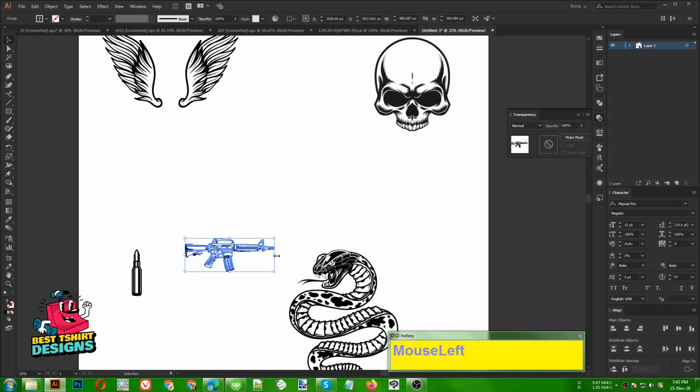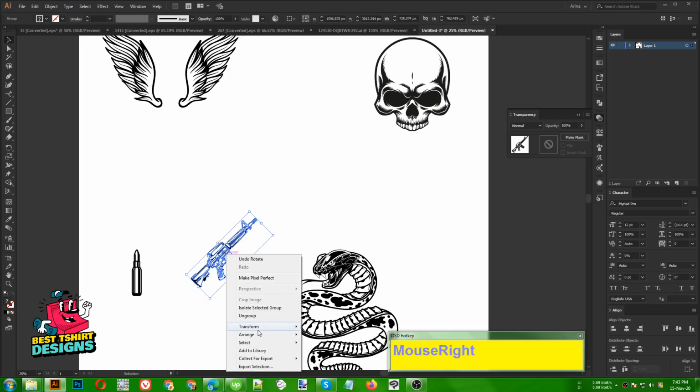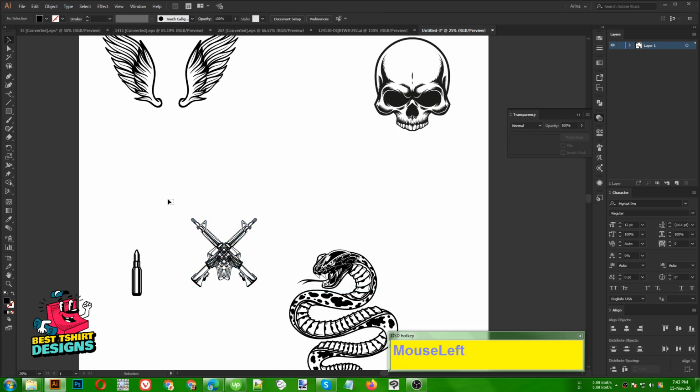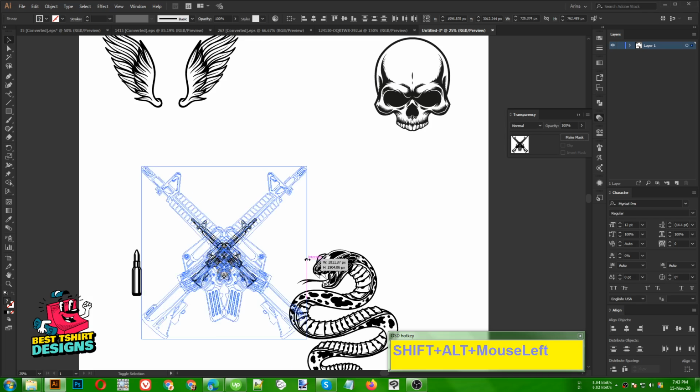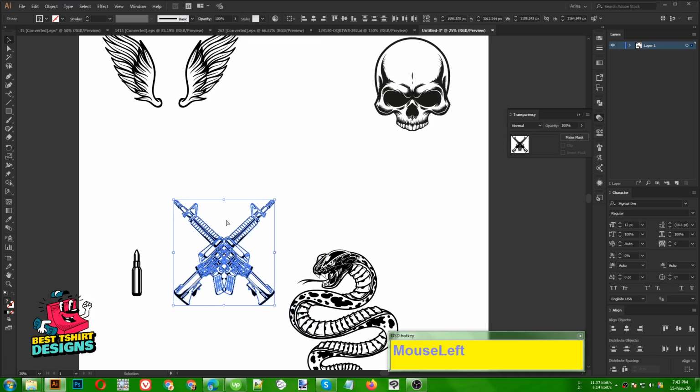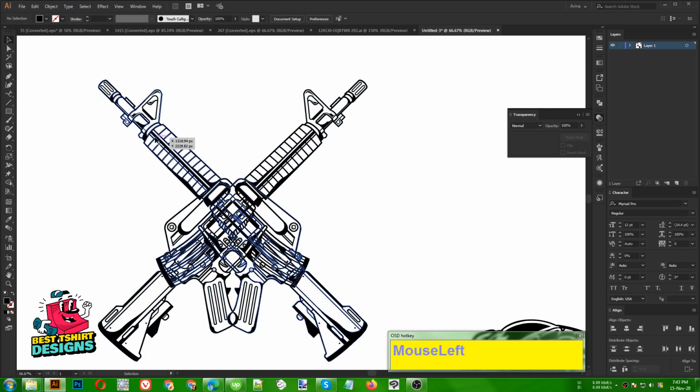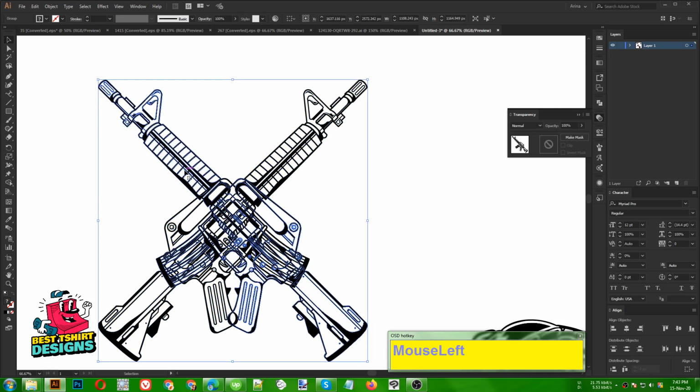The first part is I need to rotate my gun like this. Let's keep it proportionally, then transform, reflect, make a copy. So we have now two guns here. Let's make them a little bigger so that we can see well. That is good, but they are not looking very good. So let's select one of our guns.